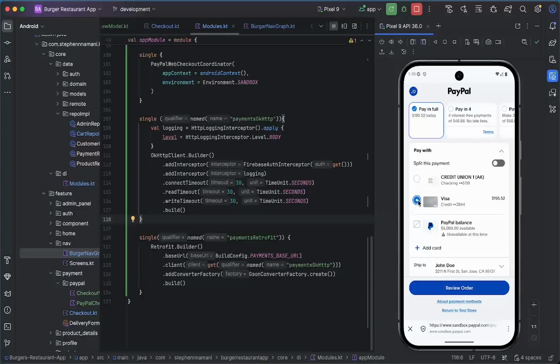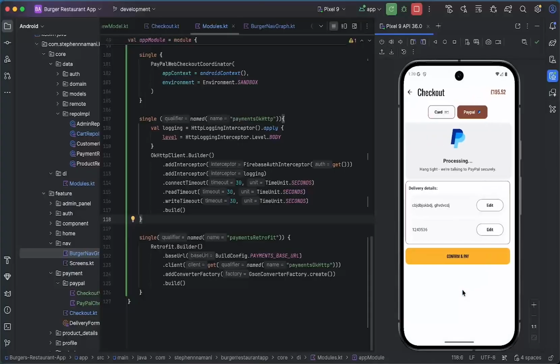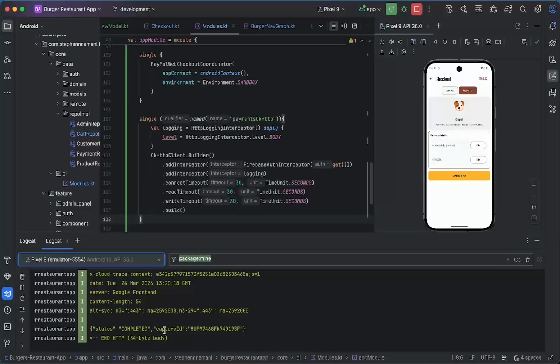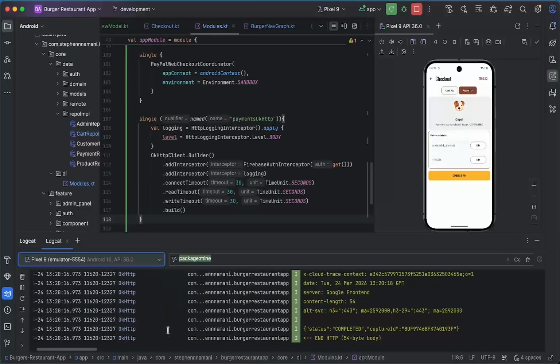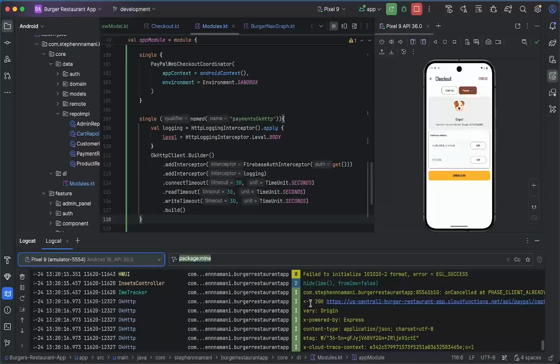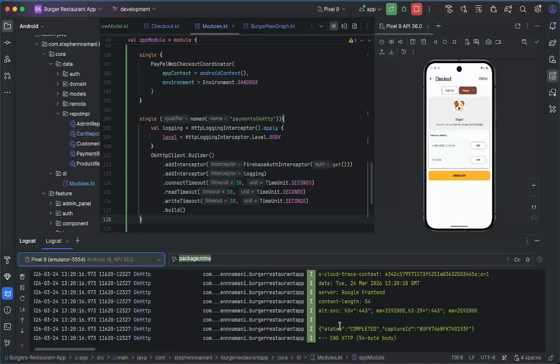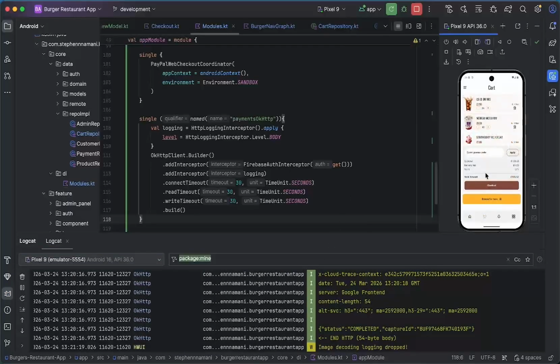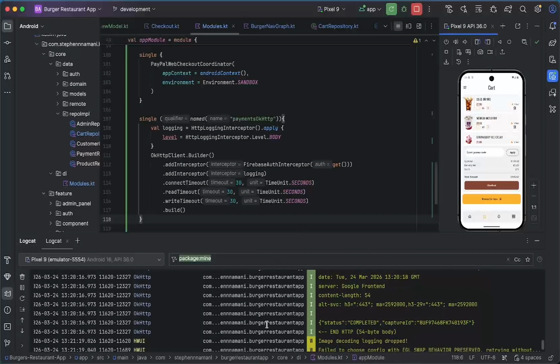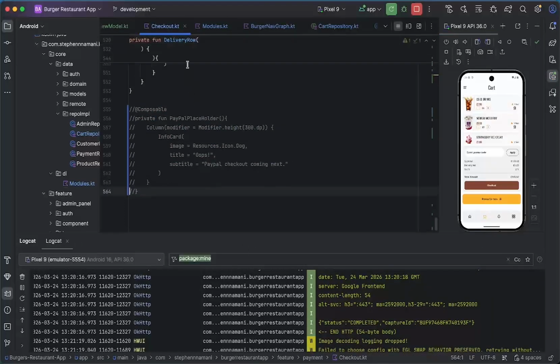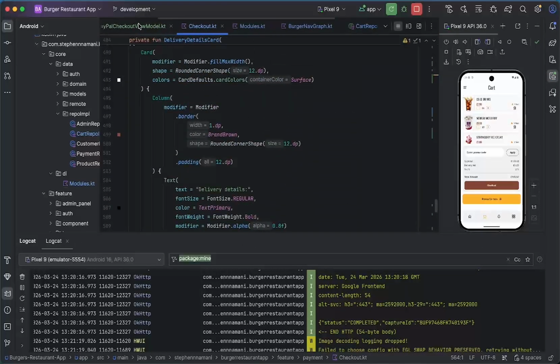Wow, so our payment is working. We select our Visa card, review order, and pay. So wow, our payment was completed, but payment not completed. Let's check our logs. Payment completed, captured UID. Okay, so we have 200. The connection was established, and payment status completed. So payment was completed, but our cart was not cleared. Okay, so that's progress if you ask me.